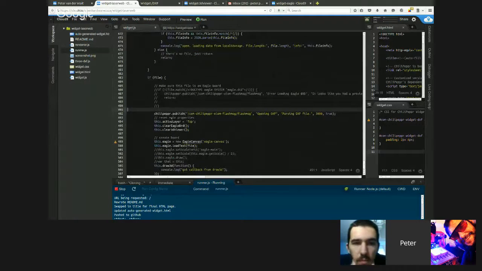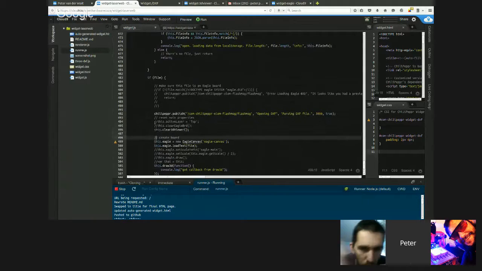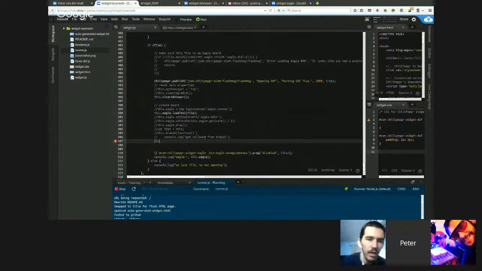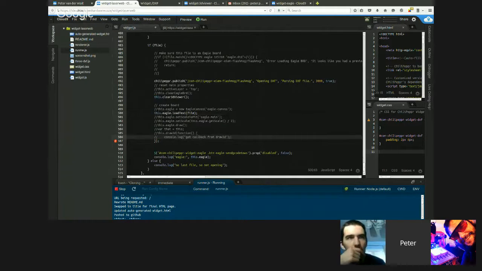Active layer I don't have. I don't care about that. Eagle, that's board specific, I don't have. This we want. Eagle canvas we don't have. That we have. And this we have. I'm also going to comment out the callback because I don't have a callback in my current function. Okay, good. Now I'm going to start stealing code from my other project, LaserWeb. Just bear with me a moment.